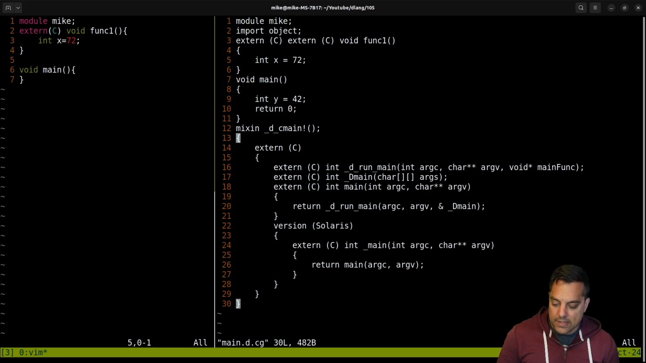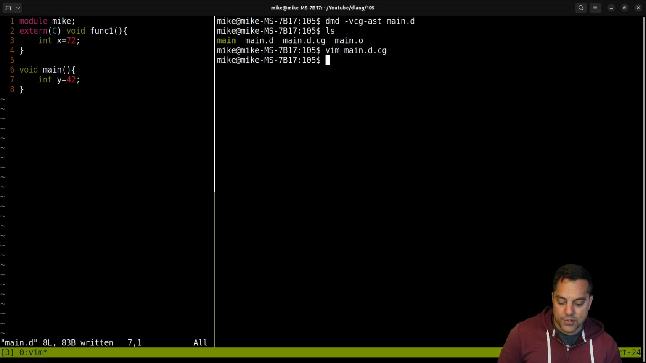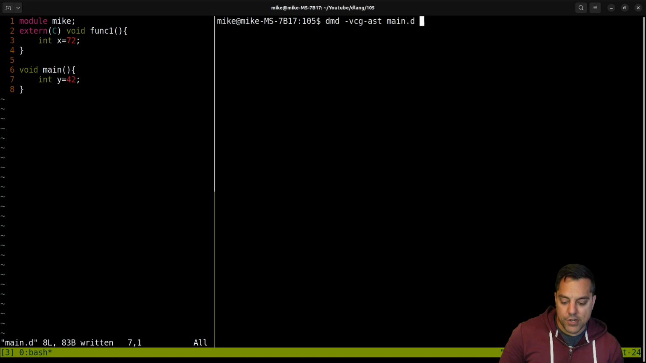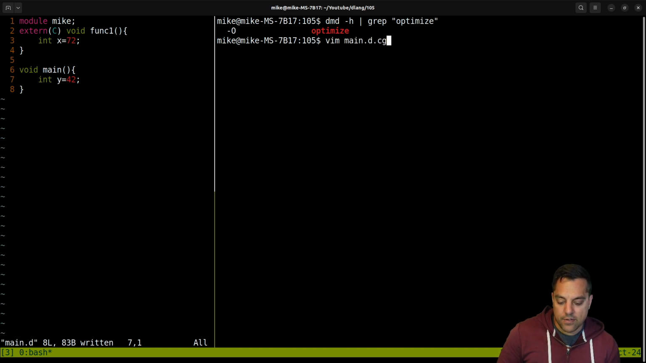For instance, let's get rid of some of this. In fact, what might be interesting to do, just to show one more flag that I haven't shown, and let's see if I can search for it too. Optimize, let's see if it finds it. Yes, -O here. Okay, so I can see how to find that here. Let's try to optimize our code. Let's see if it gets rid of anything here.